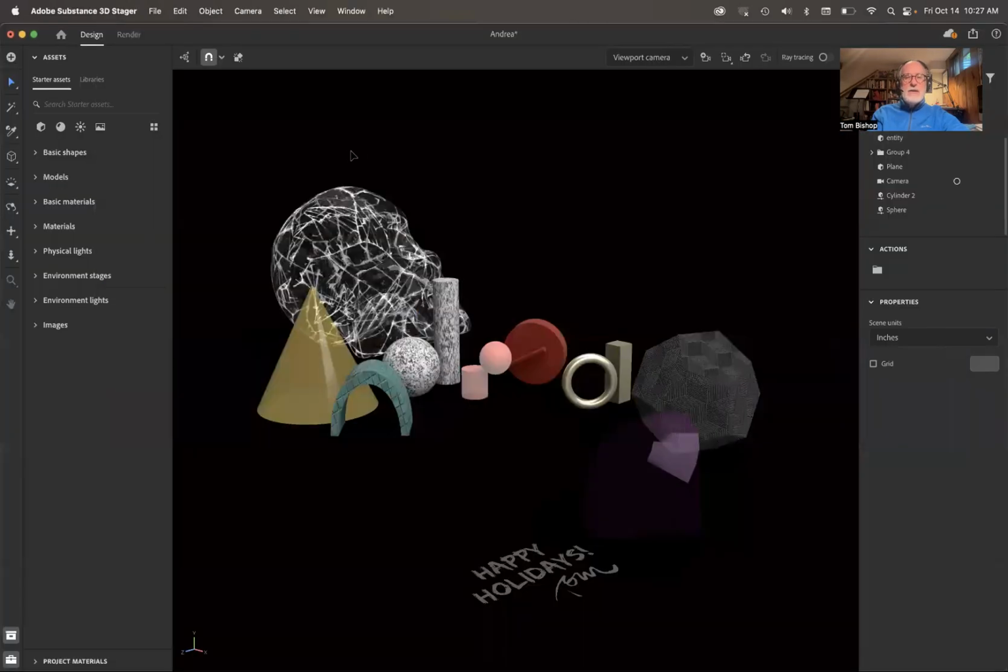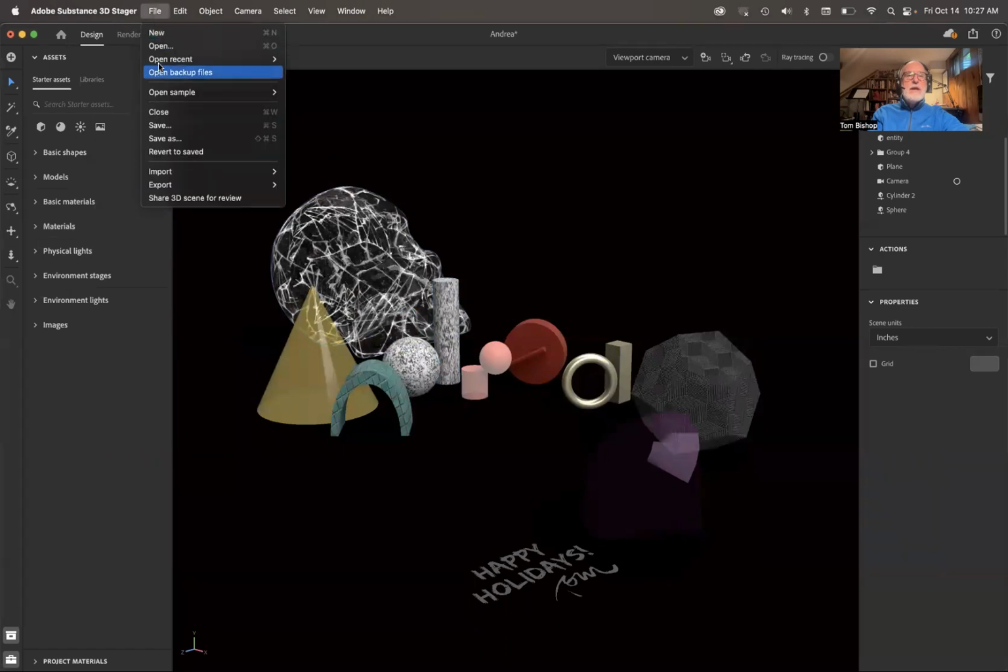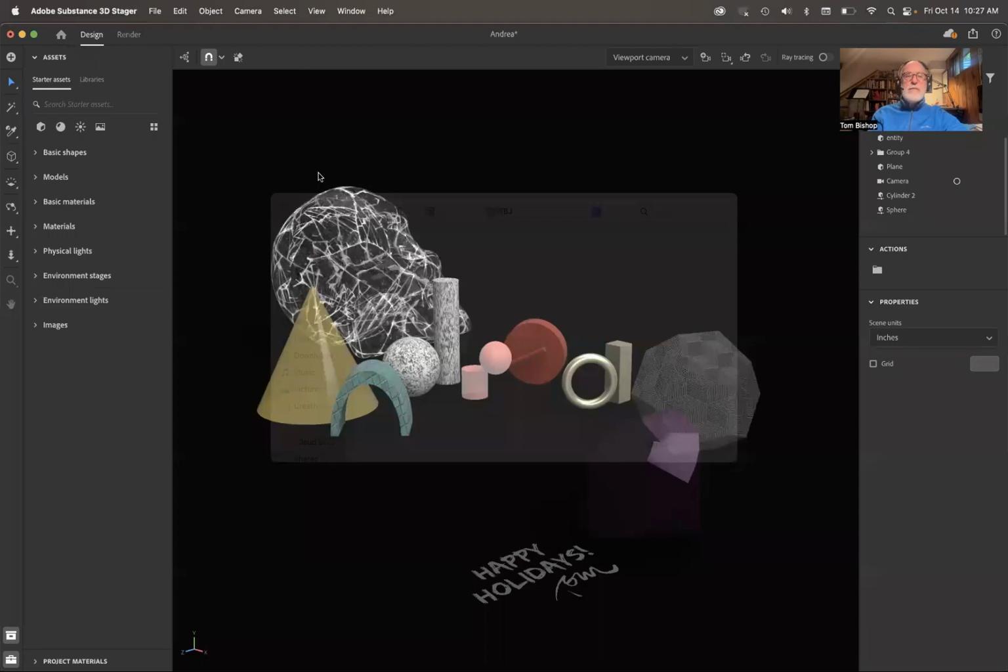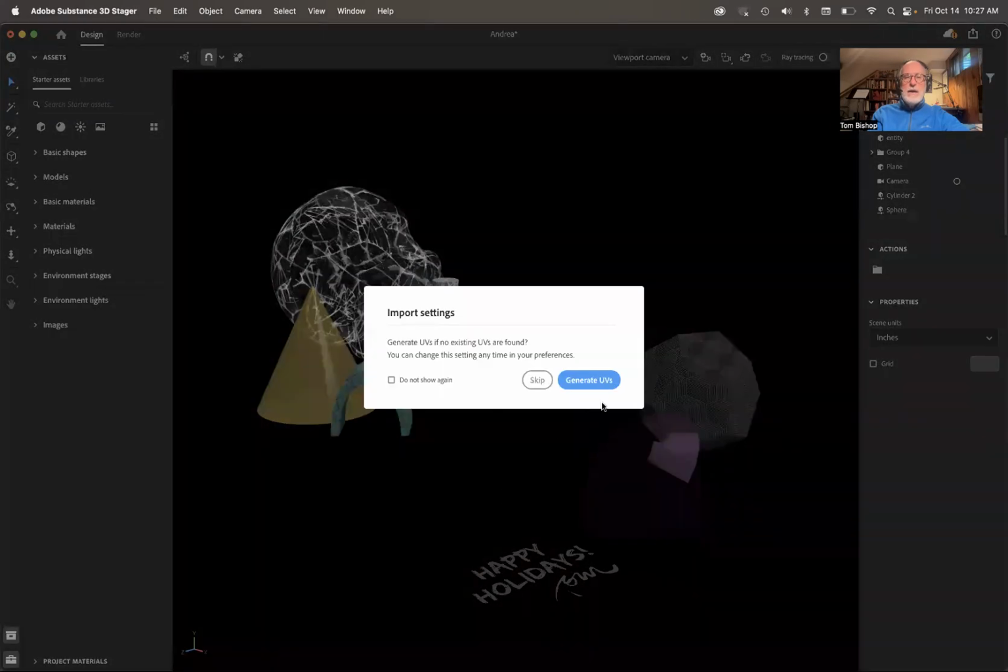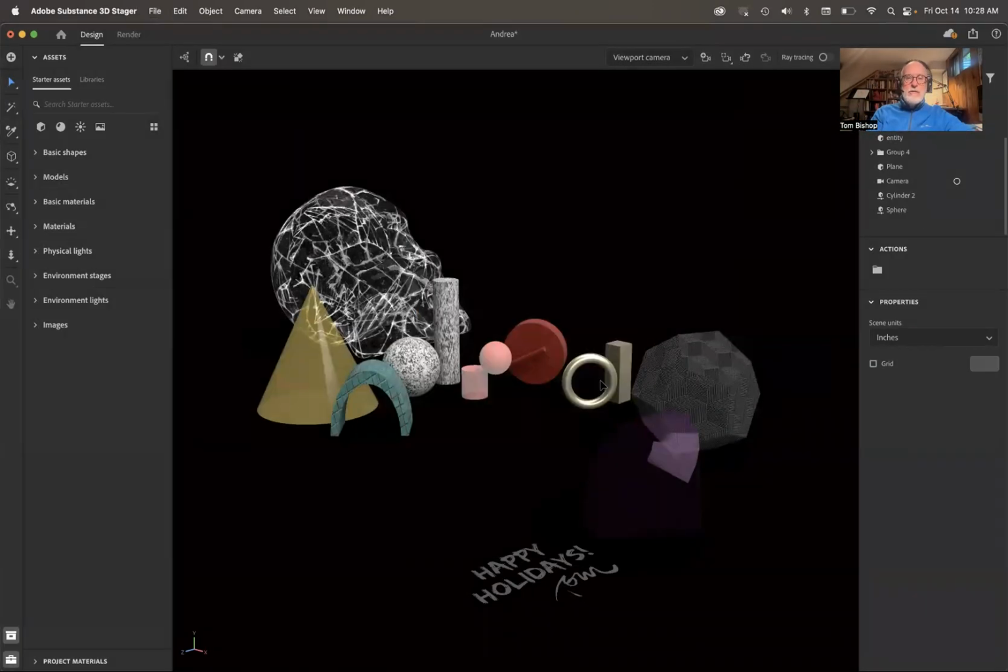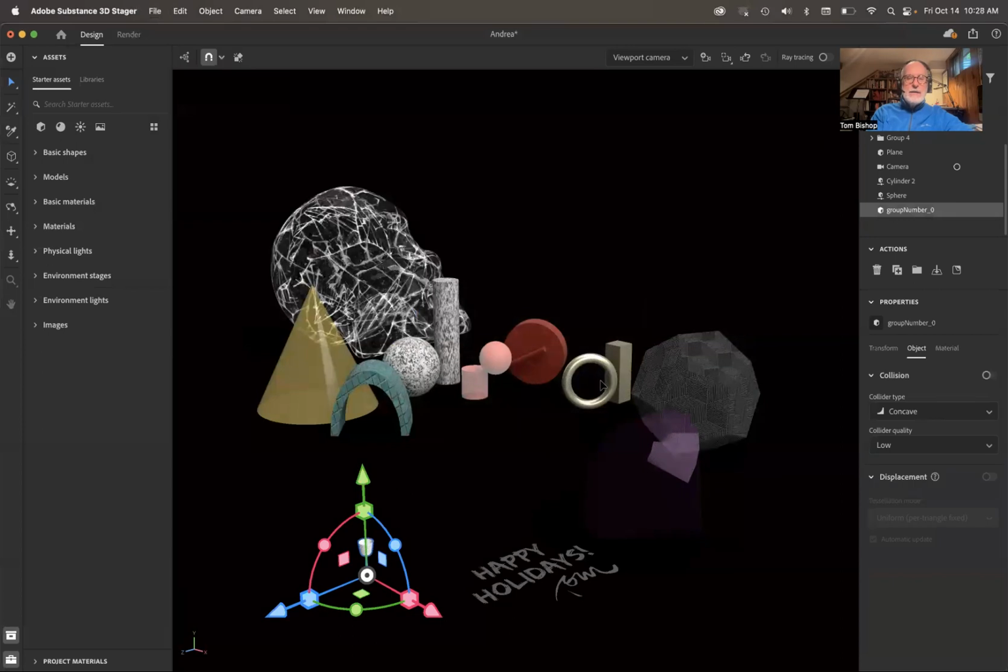Now I come back to Stager and say in here, you know what this really needs? This needs a chalice. I'm going to go to my import 3D model, just like we did with the SketchUp files. And inside my OBJ folder on my desktop is my new asset 5 OBJ. It says, do you want to generate UVs? UVs are the map that it uses to wrap materials around a 3D object. The answer is always yes. I do want you to generate UVs. And it says, here it is.